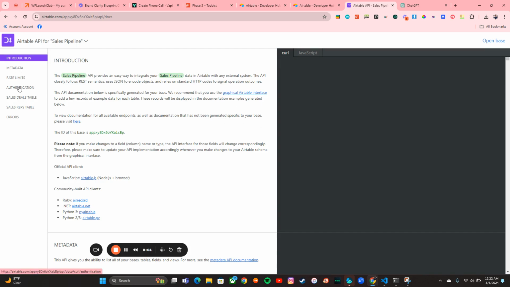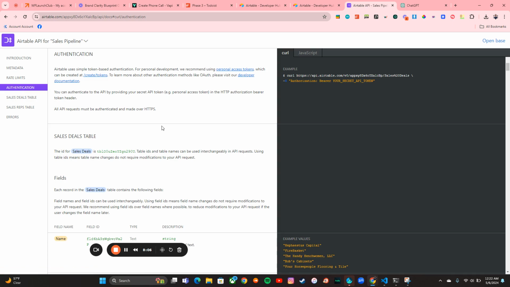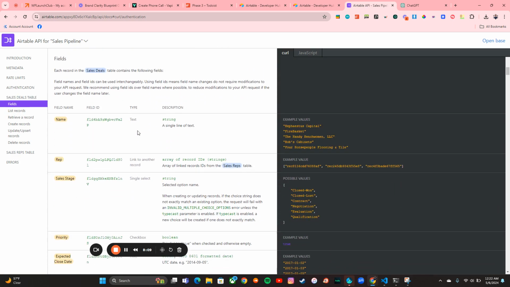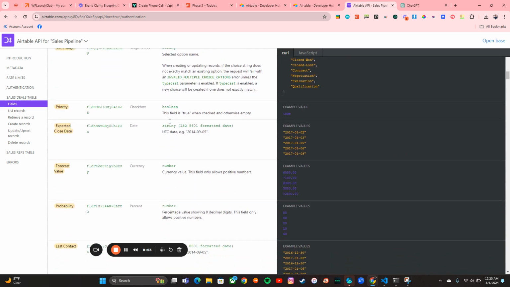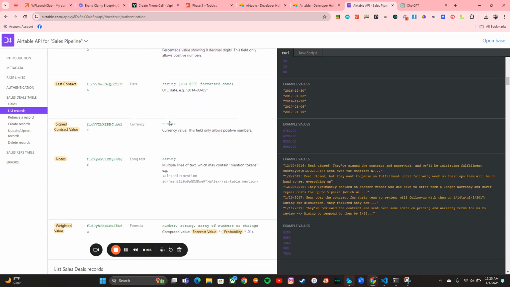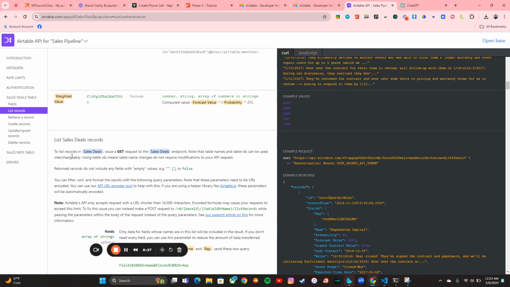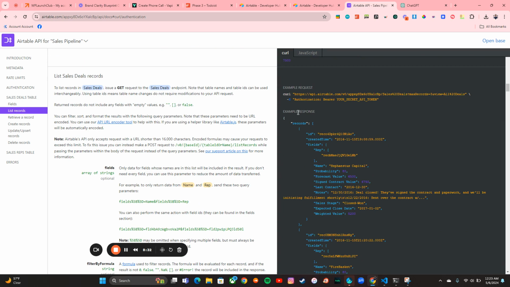What we're going to do is scroll down here to authentication and just scroll down a little bit, and then it's going to break down into list records, retrieve record, create, update, and delete, the five that I said earlier. The first one that we want to scroll down to is list records. You'll know that it starts from right here. You can see it match up. Here's the list records, the example request and the example response.